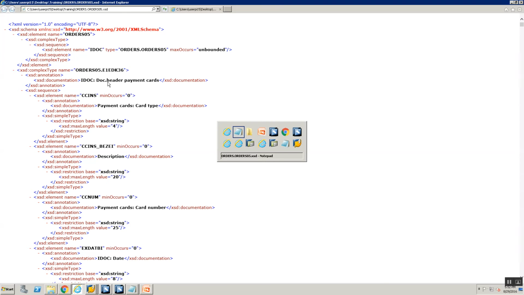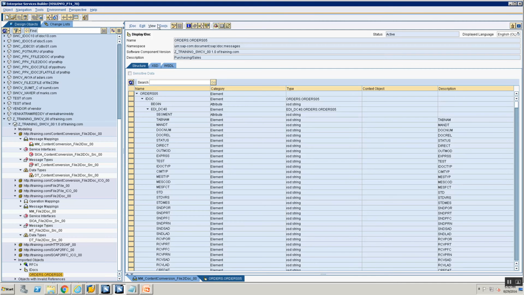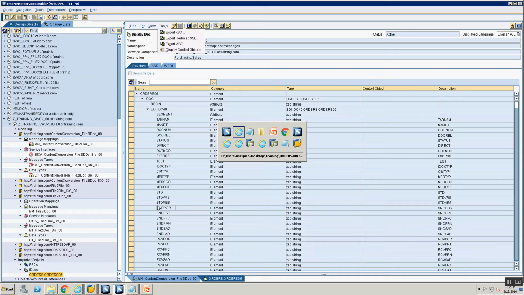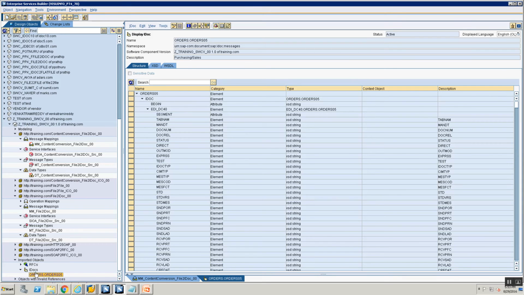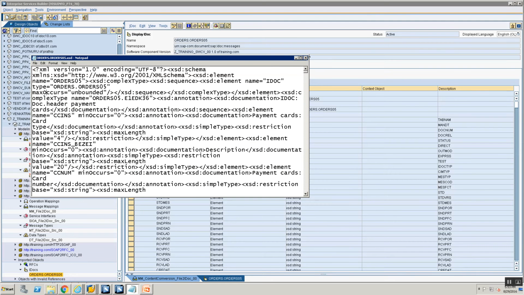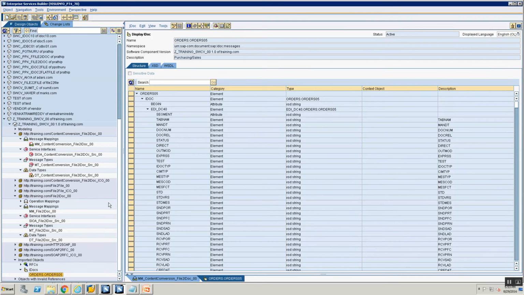Import your IDoc. After you import your IDoc, export the IDoc as an XSD. Once you export the IDoc as an XSD, open it in an editor like Notepad. Look for your message type. In this case, orders.order05 is my message type. Look for XSD element name is equal to IDoc and change the occurrence by adding the element max occurs is equal to unbounded. Now, when I do that, I should be able to send multiple IDocs in PI through my message mapping.